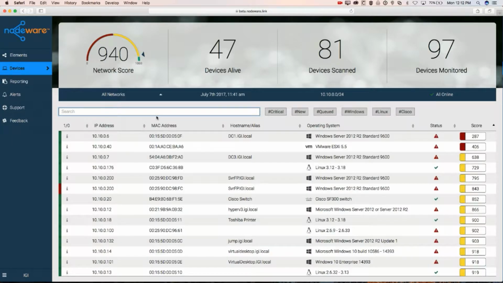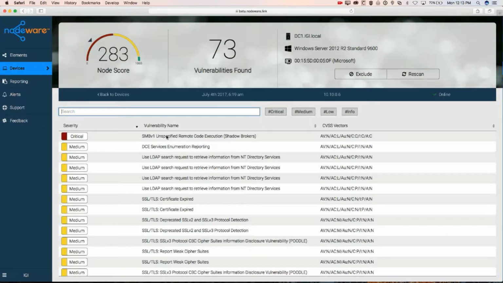So let's take a look at one of these endpoints. We're going to start with this DC1, which I'm assuming is the domain controller. Diving in with a score of 287, it's not looking too good. When I actually land, you'll notice that the top left score changed from the overall network health to just this individual node or endpoint. It has been scanned recently, and we found 74 vulnerabilities when we scanned it.